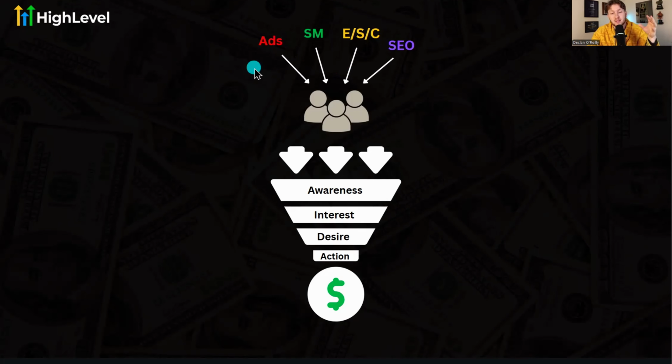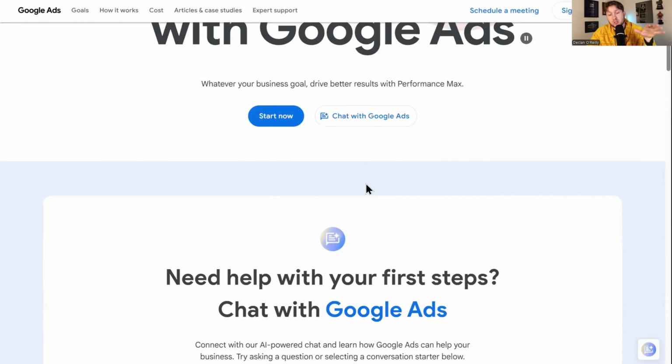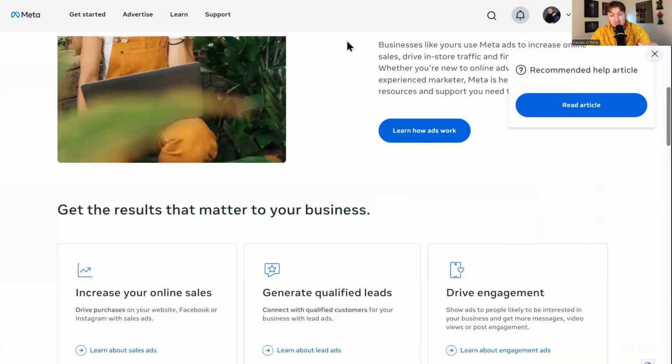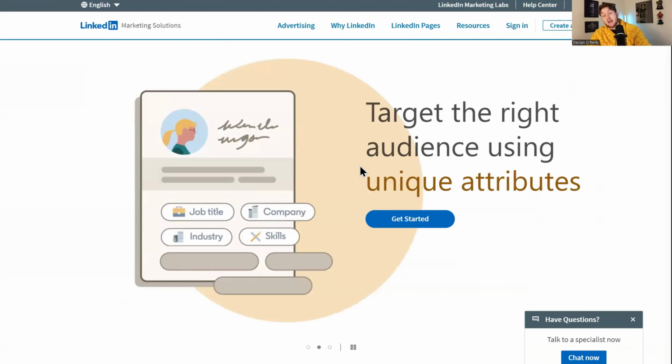So the first thing, and this is really the main way to drive traffic to your funnel, is ads. You have a bunch of different options. You can run Google ads. Okay. You can run Facebook ads. You can run LinkedIn ads and a bunch of other ones. These are really the 3 best for getting service-based businesses.